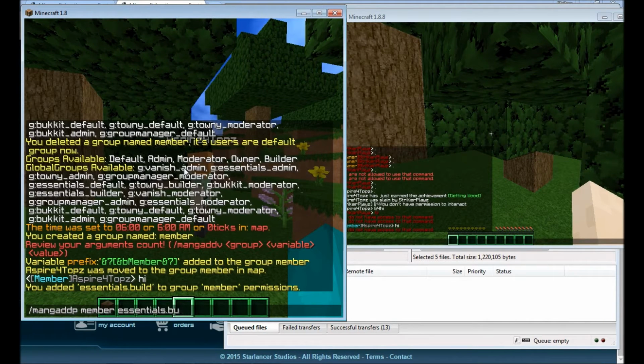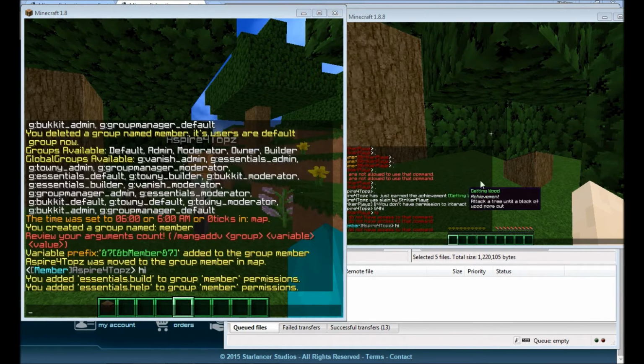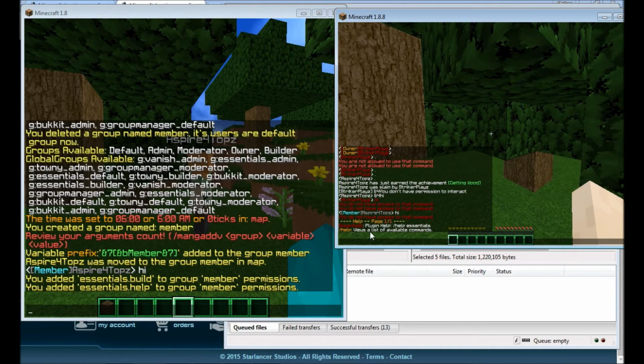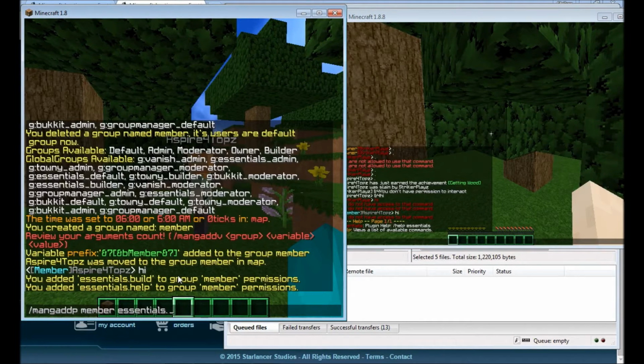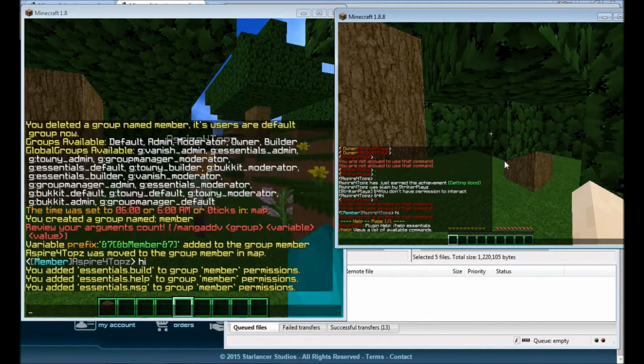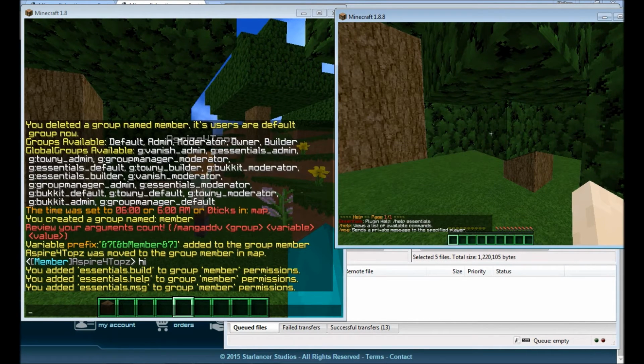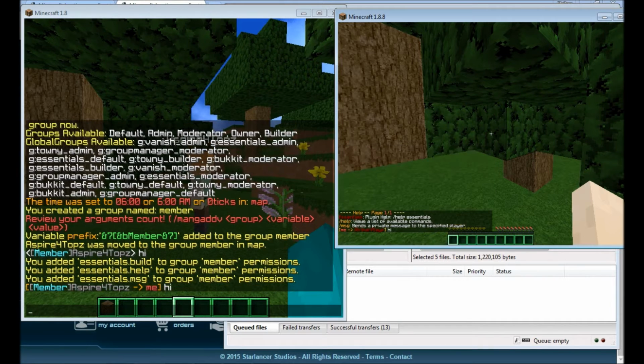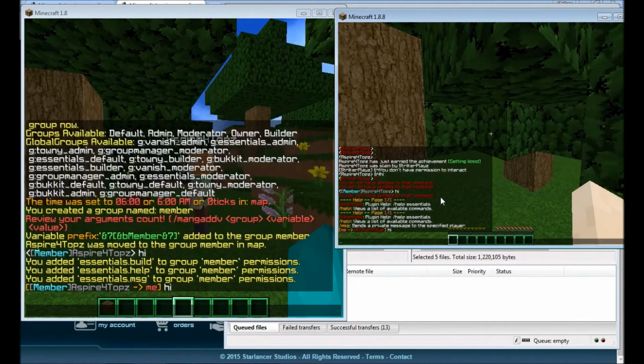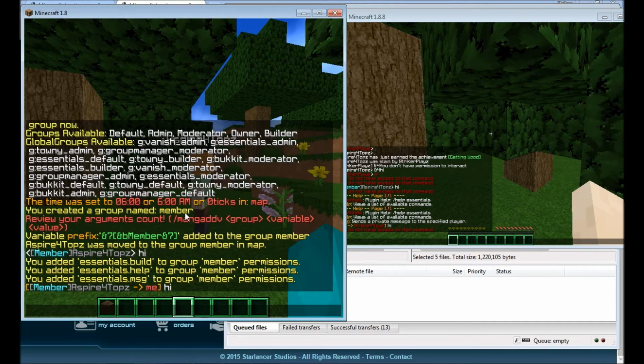And next, we can do essentials.help, because that's always nice. So if you do /help over here, now we have the /help command. Next, let's see, what's a good permission node to add? We'll do essentials.msg, so that allows members to message each other. As you see, /msg, if I message myself hi, there we go, nice. And if I want members to have TPA, because most servers have that, if you do /tpa, you see I don't have access to that command. So what you're going to do is just go back, /manuadd p member essentials.tpa.